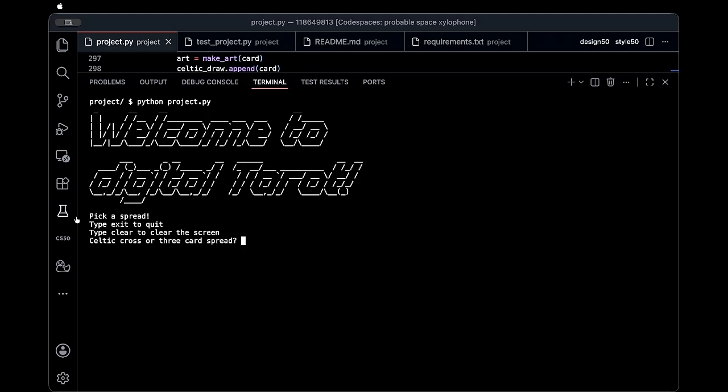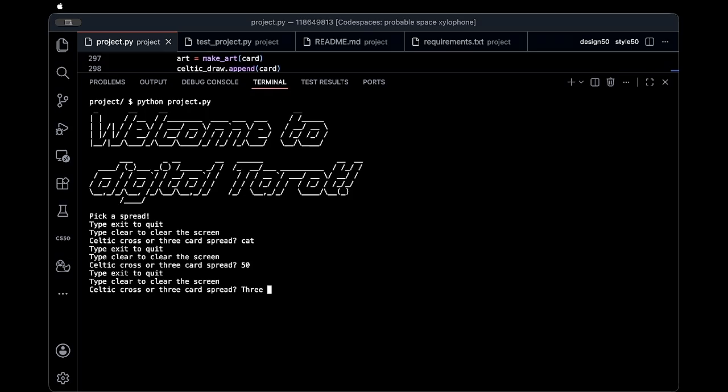We're prompted to pick a spread, to type exit if we'd like to quit the program, or to type clear if we'd like to clear the screen, and then our two spread options are shown to us: Celtic Cross or 3-card spread. I'm going to be adversarial, and I'm going to type cat, and we're going to be prompted again. Type 50, and we're still going to be prompted again. So this time I'm going to cooperate, and I'm going to write 3-card spread just like that.